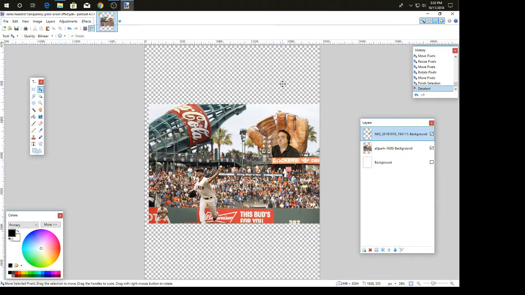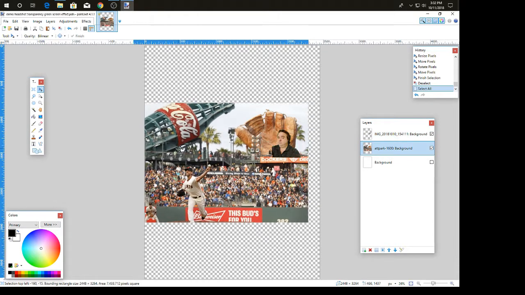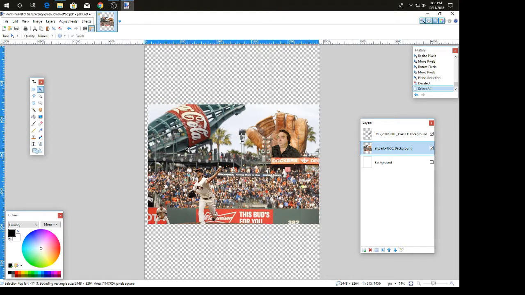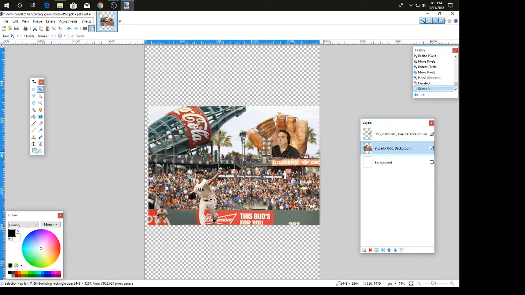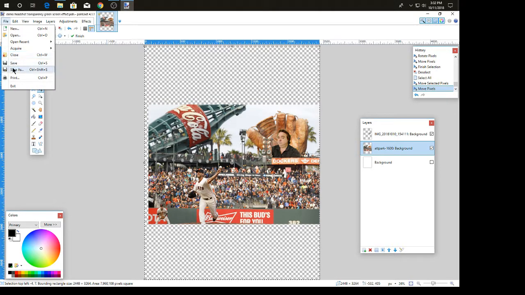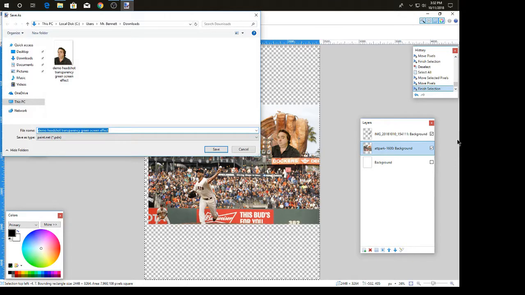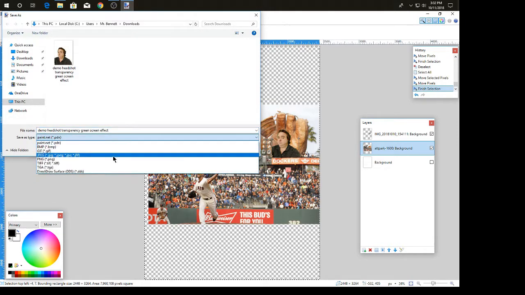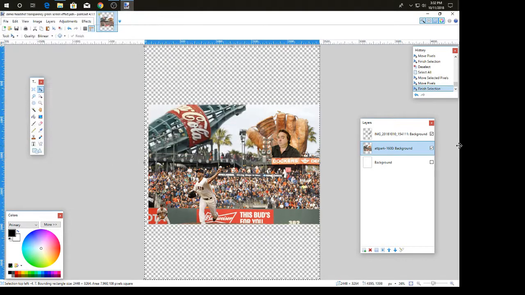Alright, so I could take that. I might want to shift the photo a bit. And save as, and save that out as a PNG. Okay, and hit save if that's what I wanted to do.